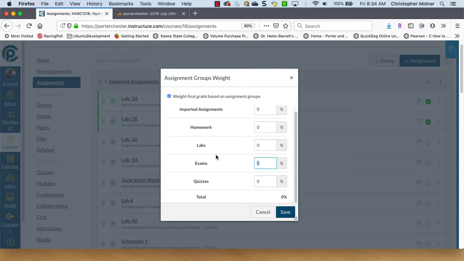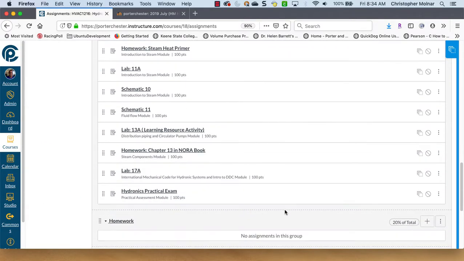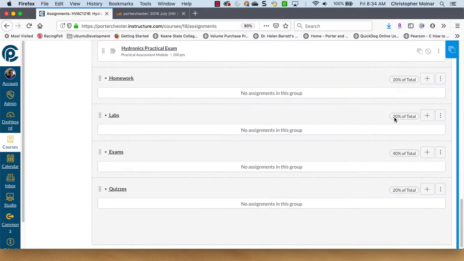I know in HVAC my exams are worth 40%. Quizzes are 20, 20, and 20. When you're all done, your total down here should equal 100%. Click Save. Now, when you come down to the different groups, you'll see right there what their percentages are, if you've done this right.